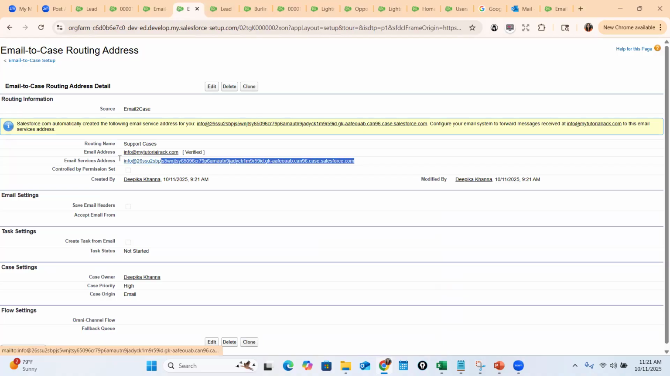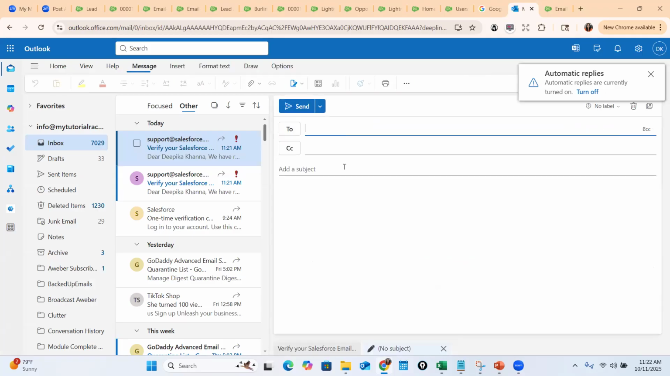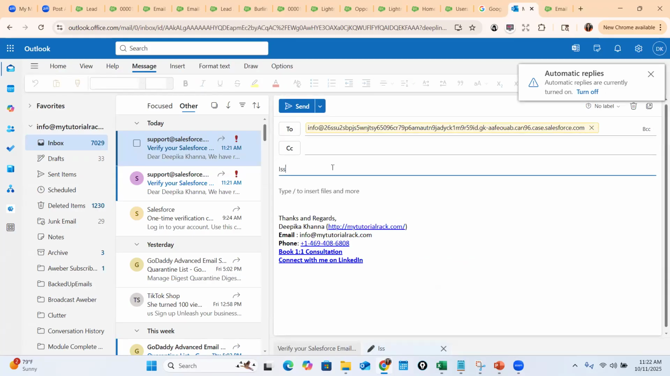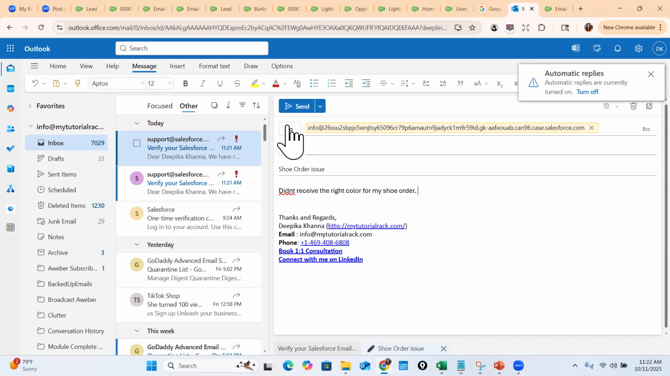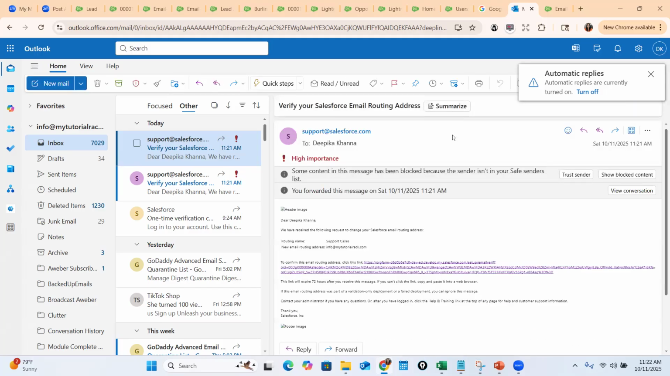And now here you can have a rule set up so that anytime an email comes to this, you can forward it to your mailbox. But now what will happen is if you copy this and send an email to this address: shoe order issue, didn't receive the right color for my shoe. Okay, so now I'm sending it to this, but you can have a rule set up where anytime this email comes, you can say it's high importance.